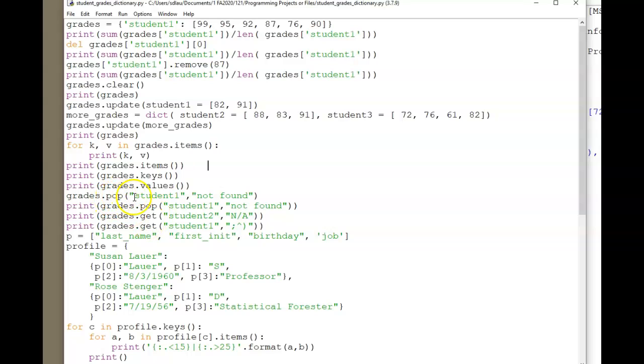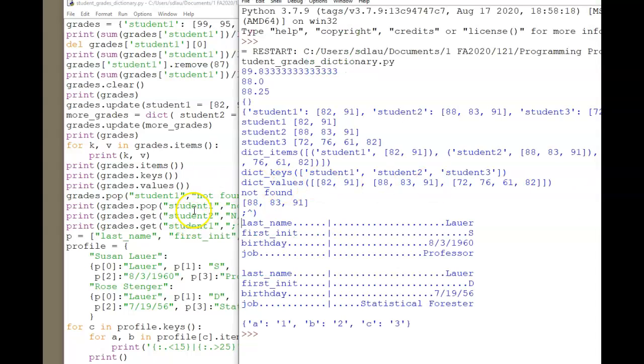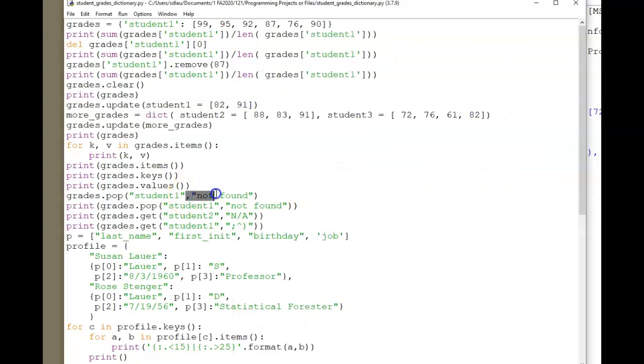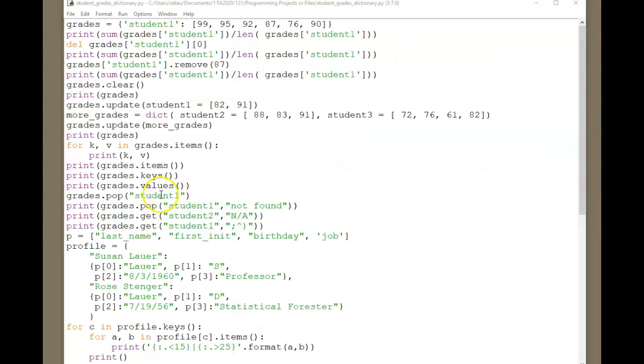So if I pop a student one, or I alternatively say it's not found if it's not in there. Because if I try to pop something off that's not there, it's going to give me an error. So I leave off this part, it'll give me an error. So when I pop it off, in this case it says it's not found. And I did want you to see that it will give you an error if you leave that off. Now this one I could leave off because the student one is still there. So run that. I'll run that again and I'll show you.